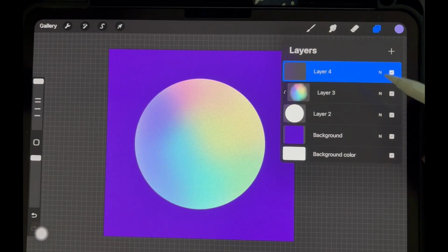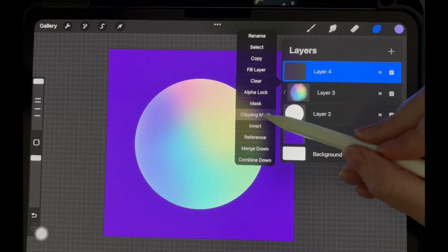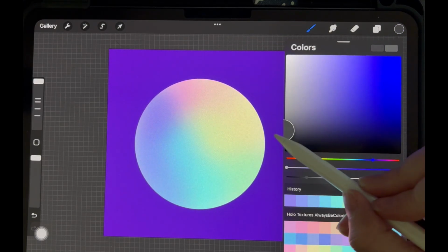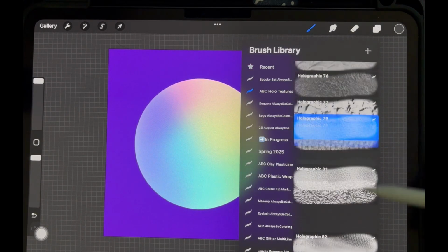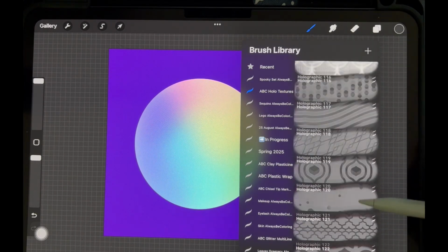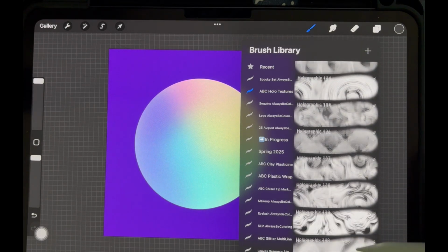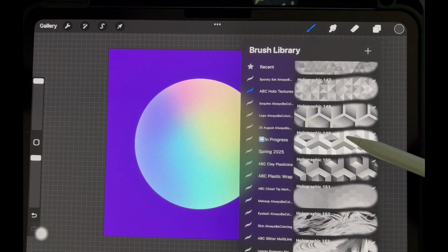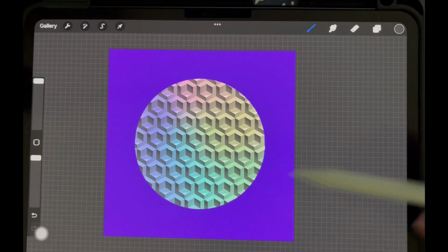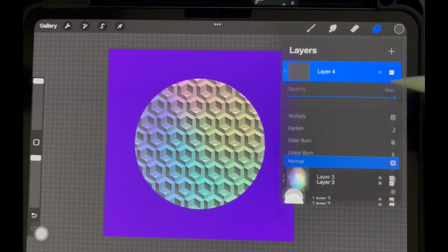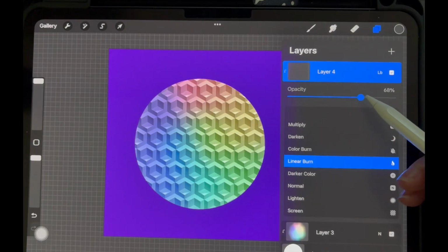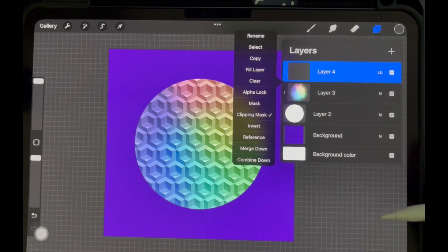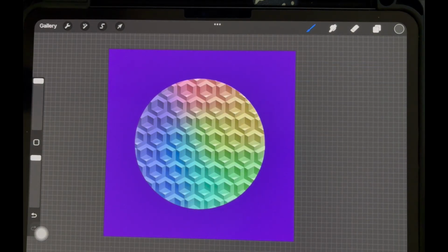Now I'm going to start a new layer above and again tap it and choose clipping mask. Then I'm going to choose a medium dark gray color and one of my holographic textures. I'm going to use brush number 149. Now I'm going to tap it and change the blend mode to linear burn and reduce the opacity to about 70%. So this looks cool, but it looks really flat, right?